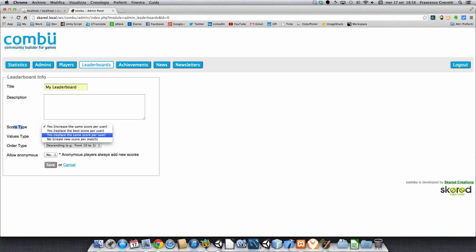The third one will replace the same score for each user, and the fourth will add a new record, a new score, each time a user sends a score. So you can have more records for the same user in the same leaderboard. The value type is usually integer, but you can also set float for decimal values. And order type is how the rank will be filled. By default it is descending, so the highest value is the first rank. If you set the second value, ascending, then the lowest value will be the first rank.